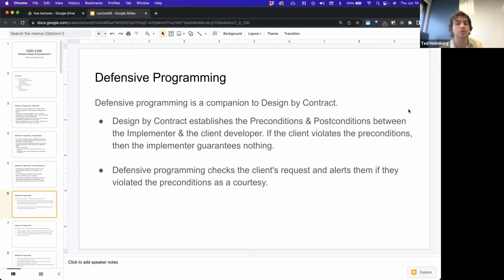And so if they do, we can let them know. Or sometimes they might give us everything in the precondition, but for a reason that they can't have avoided, we might not be able to process a result for our post condition. So if there is something that causes an issue that we can't avoid, then we can also be defensive on that as well.